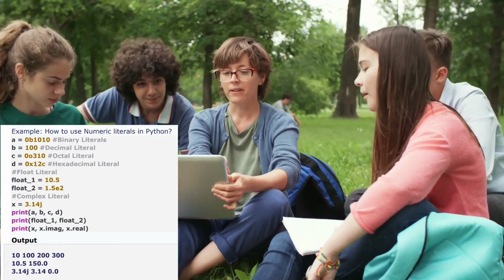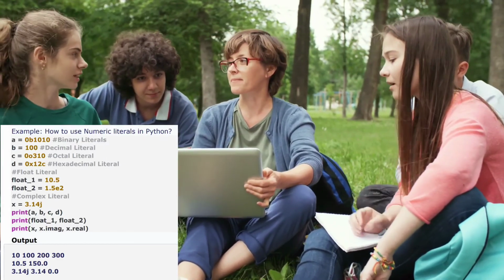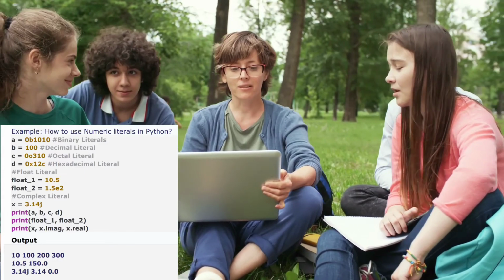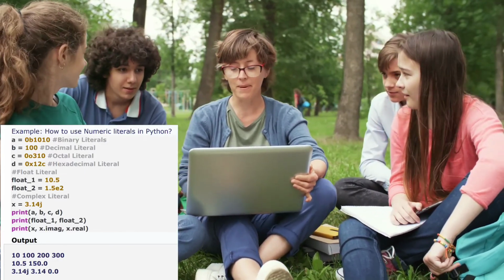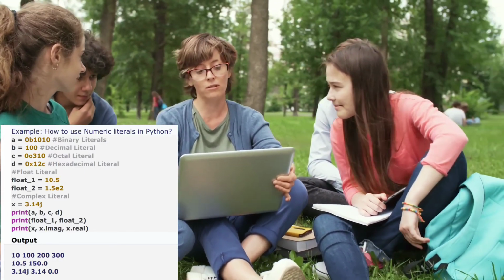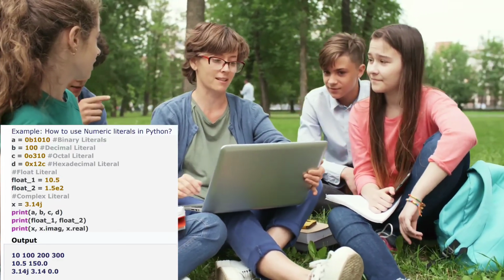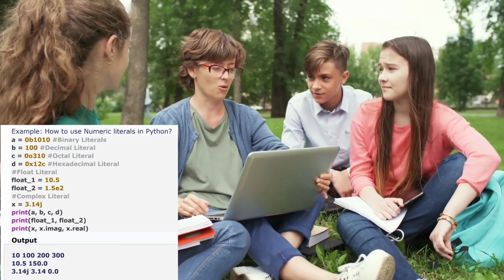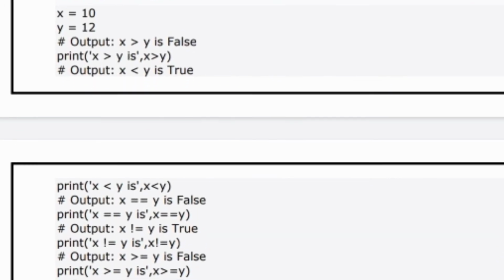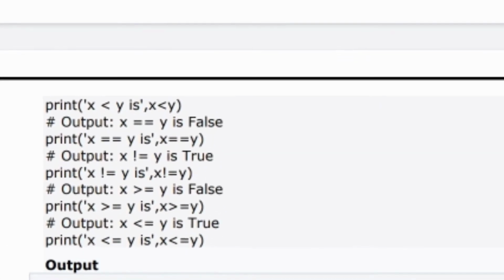2.2 Python literals. A literal is raw data given in a variable or constant. In Python, there are various types of literals. They are as follows: numeric literals. Numeric literals are immutable, unchangeable. Numeric literals can belong to three different numerical types: integer, float, and complex.